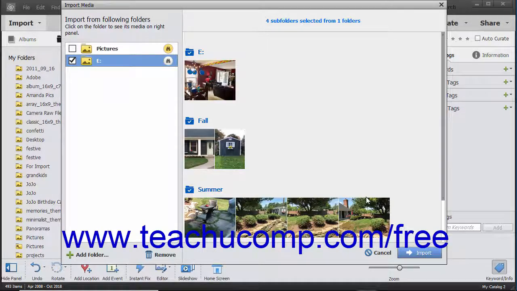When you're ready, click the Import button in the bottom right corner of the dialog box to import the contents of the selected folders. If you decide not to import images after opening the Import Media dialog box, you can click the Cancel button at the bottom of the dialog box to cancel the operation and close the dialog box.